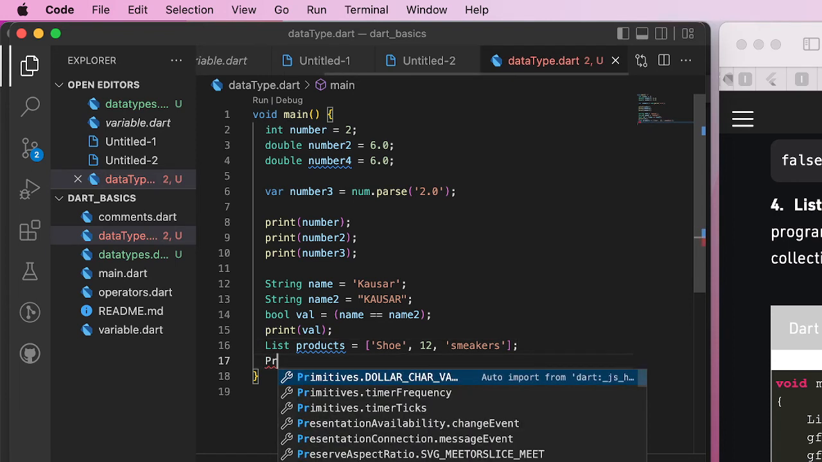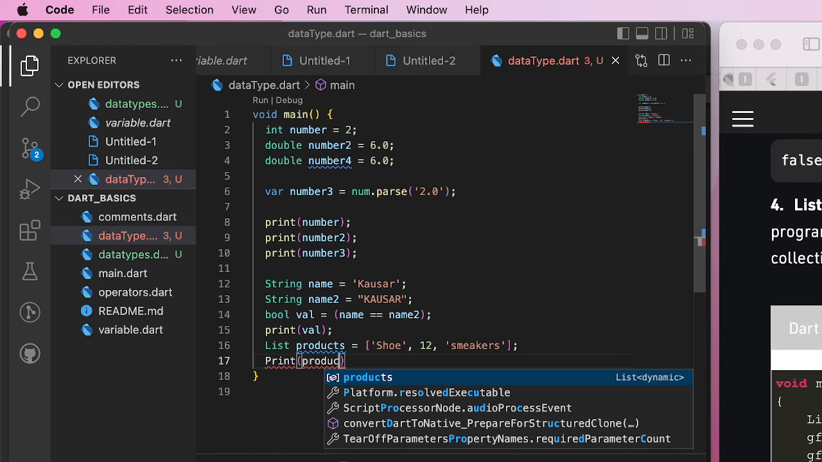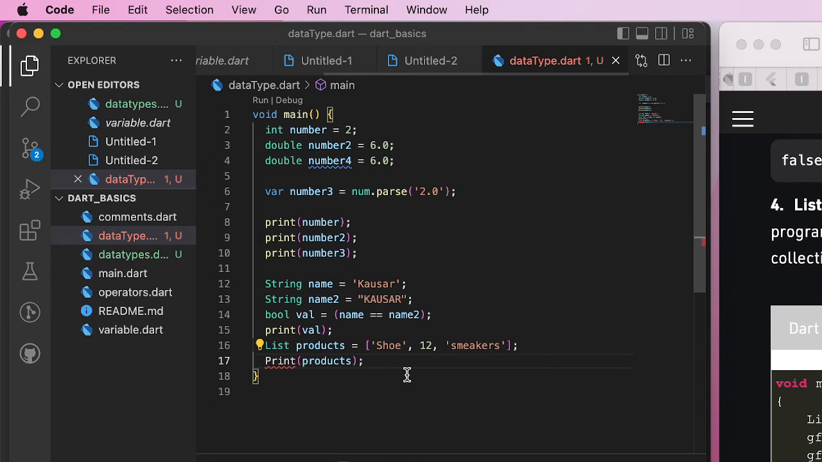Now if I'm to print what we have here, let's say I print products and I come to my terminal, it will print out the items that are inside this list. The variable name that I declared here is products, so it will print out what we have inside this products.